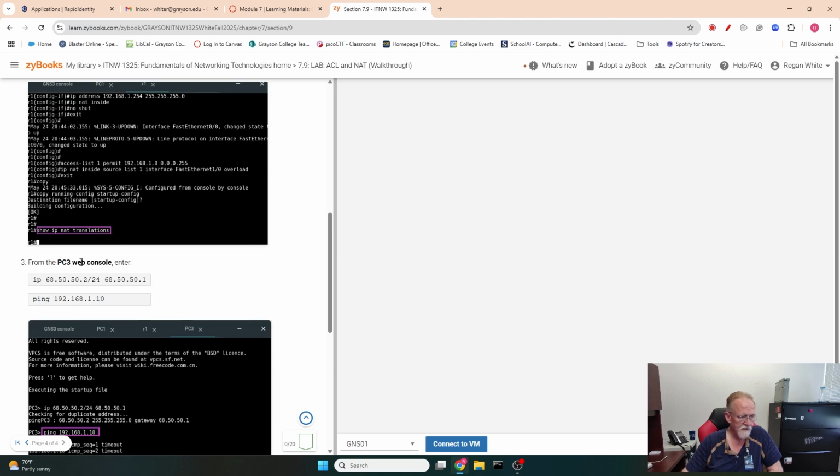So PC3 web console, you're going to go into that. You're going to type in IP 68.50.50.2/24. That's a CIDR IP address. And then that is the router IP address. And you're going to see if you can ping 192.168.1.10.